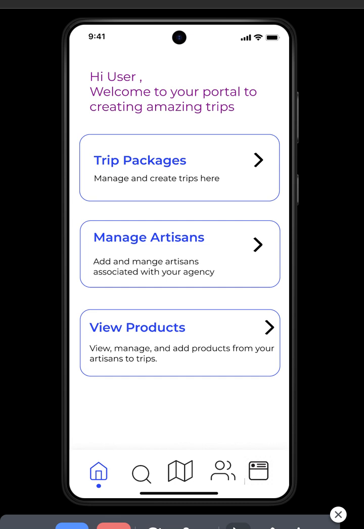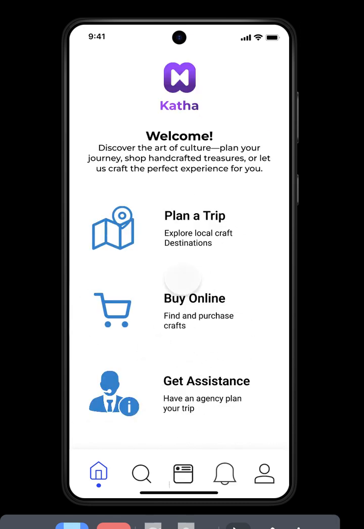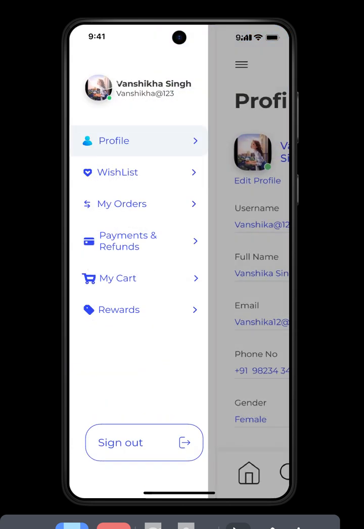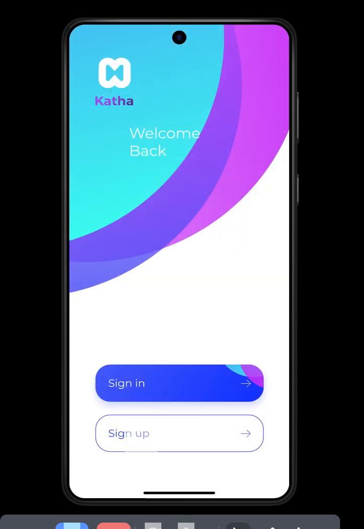Then after that he can get back to this page. Again, all the things are done. Then the user can simply sign out and he will get redirected to the welcome page again.